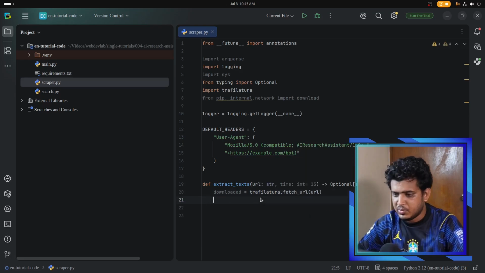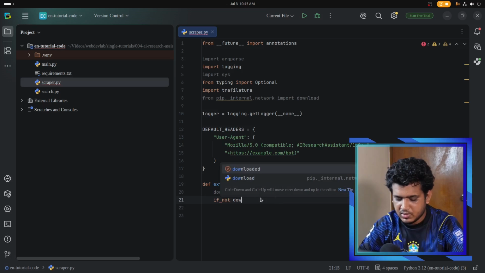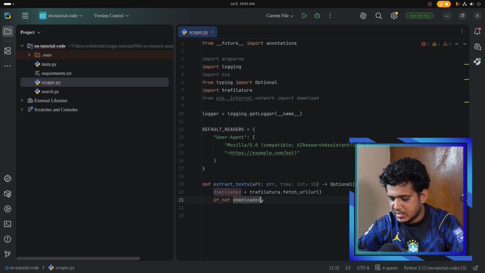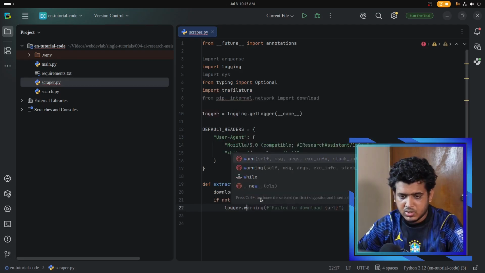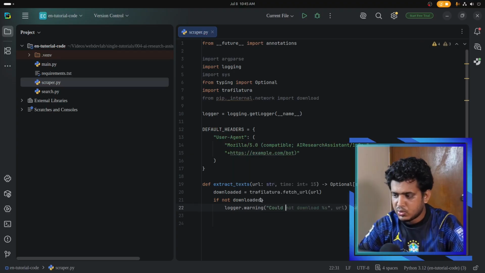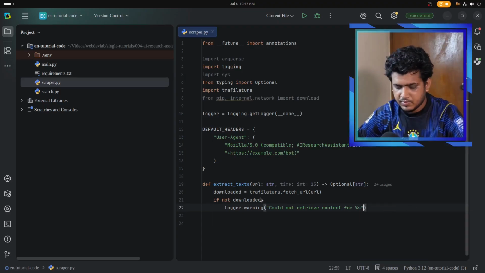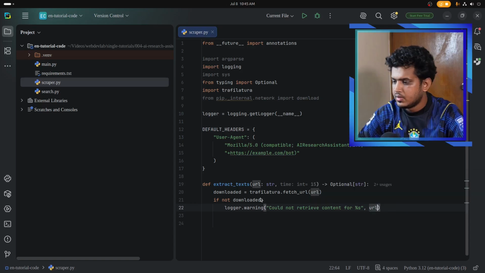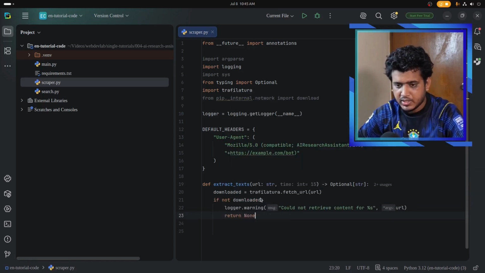Okay, now we are going to make an if condition. If not downloaded, then logger.warning, we are going to send a warning, could not retrieve content for the URL, and we are going to return from here with none value.